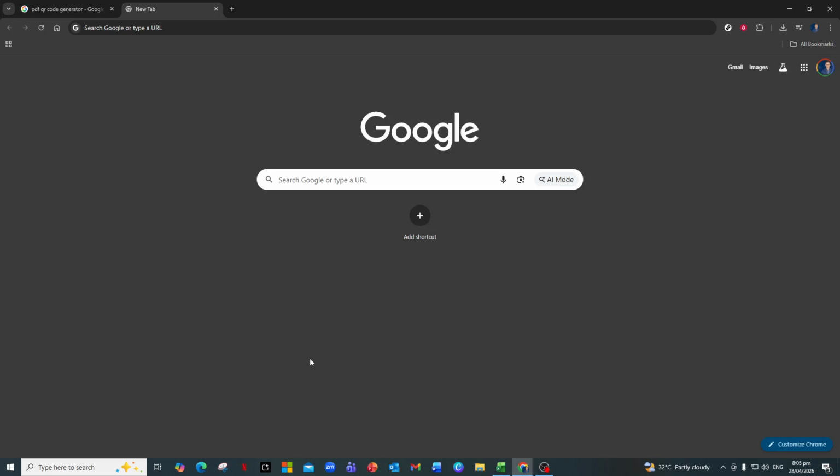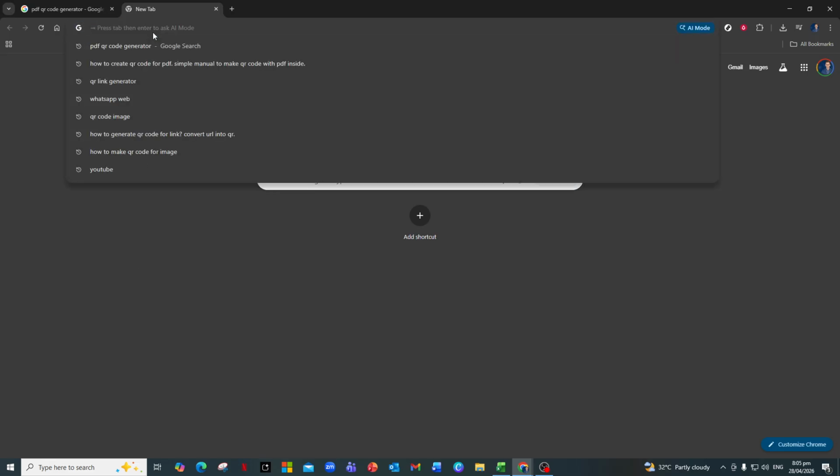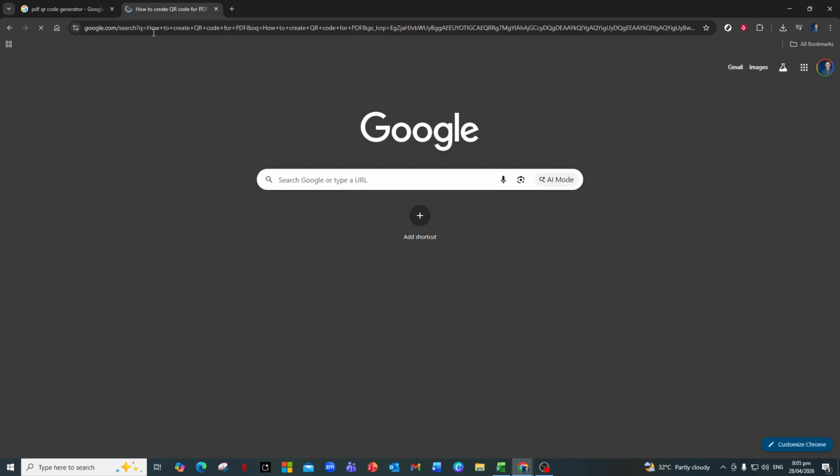In today's video, I'm going to teach you how to create a QR code for a PDF, using a simple manual method to put your PDF inside a QR code. To start, open your browser and search for "How to Create QR Code for PDF. Simple manual to make QR code with PDF inside." You can type that entire phrase into the search bar.